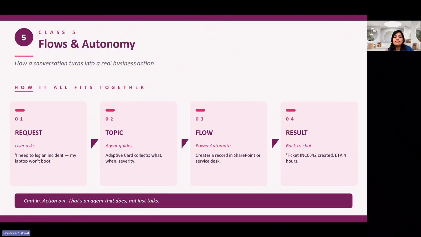It would collect the whole information that the IT team actually needs. What's the issue? What is the device name? When did it start? How severe? So this kind of structured, clean, and consistent data would be asked for and then collected from the user.